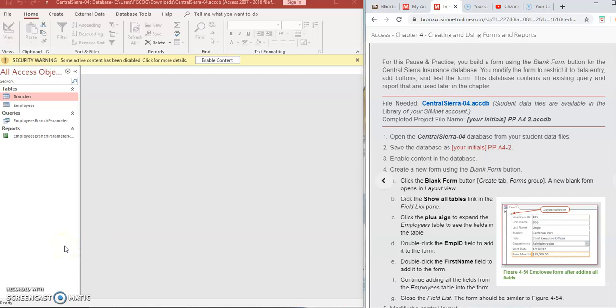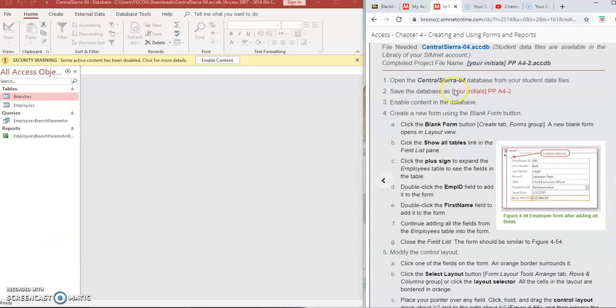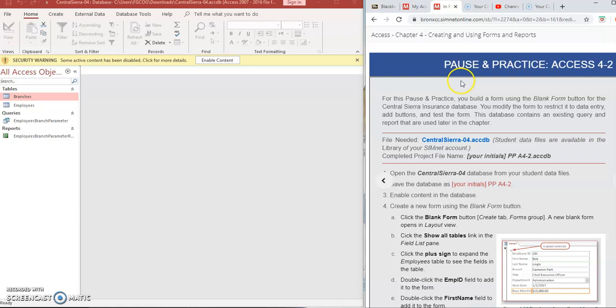Hello everybody. In this video, we'll be taking a look at SIMnet Access Pause and Practice 4-2. For this, you would need this file, Central Sierra 04 Access Database, which I have clicked. When you click this, it downloads to your Documents or your Downloads folder, however you set it up. And I have just opened it up here. Okay, Central Sierra 04 database, which is here.